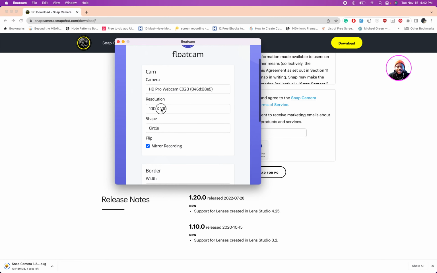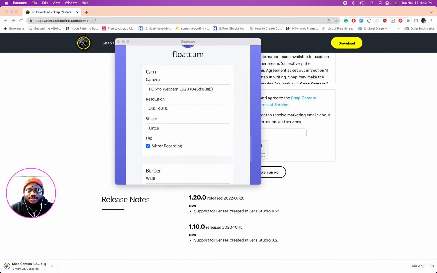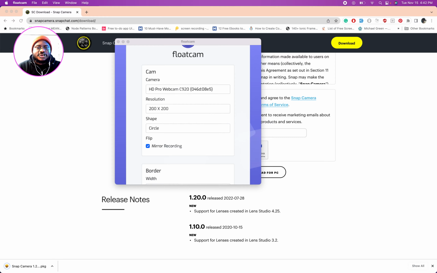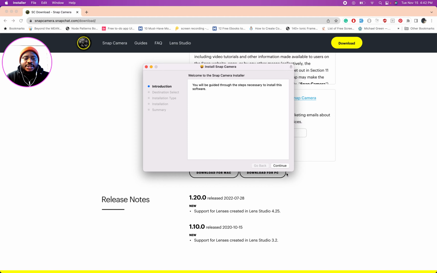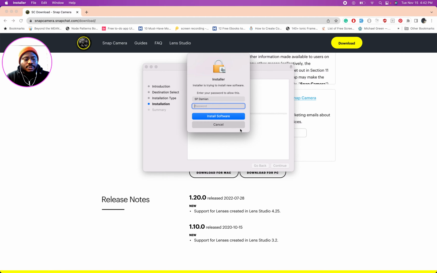I could go ahead and increase the size of this to show you how awesome Floatcam is. I could change that size to a much bigger size. I could move it around anywhere on the screen that I want. So the cool thing about Floatcam is it works with any screen recorder. You don't need another screen recorder. So I'm gonna go ahead and install Snap Camera.